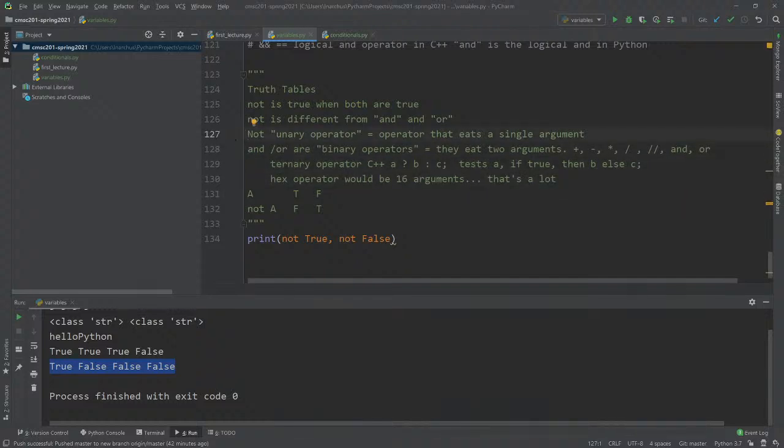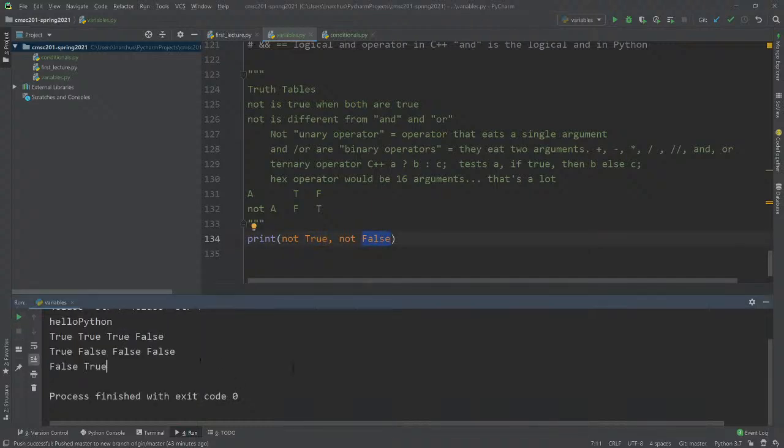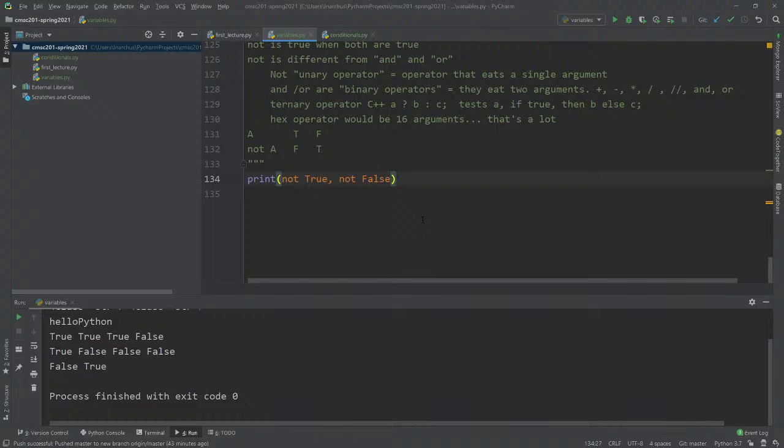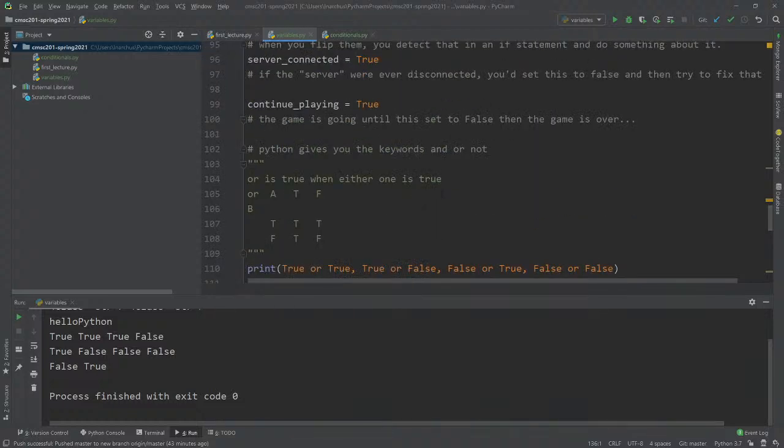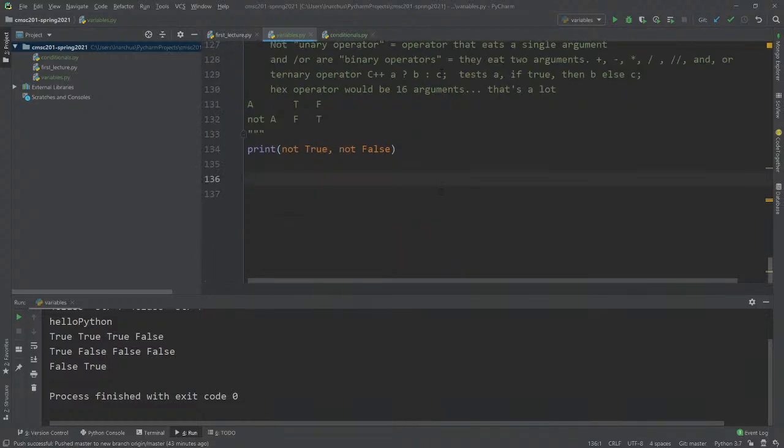Okay, the important thing here is that not is a unary operator. It just inverts whatever you put in. So if it's not true, then it turns false. If it's not false, it turns true. So let's watch that happen, right? So not true is false, and not false is true. So that's good. So what should we do? How much more do I want to say about this stuff right now? I think the answer is not too much.